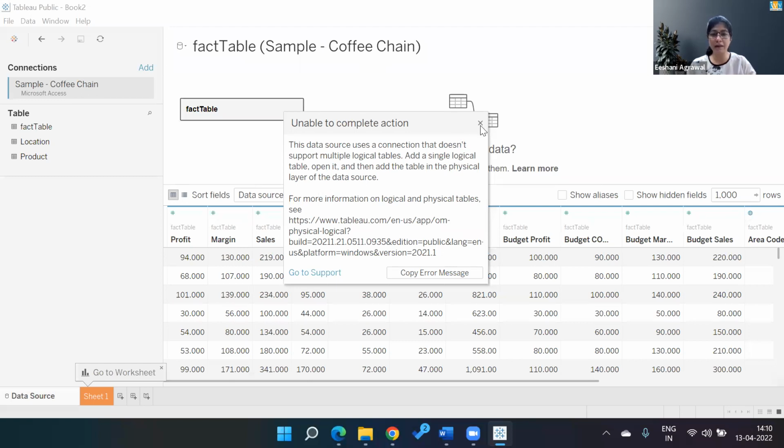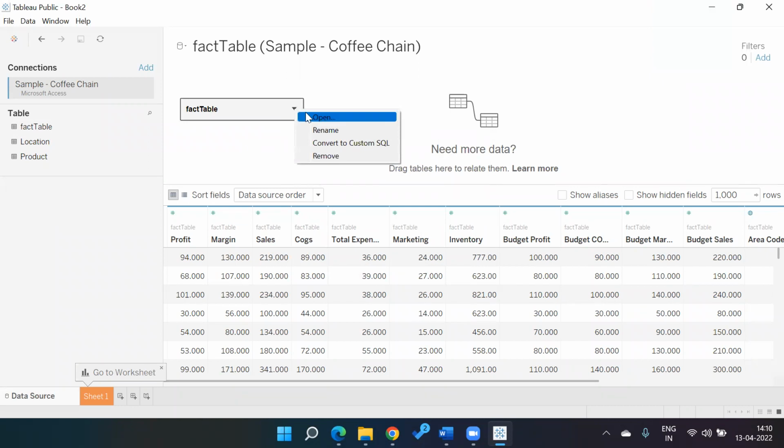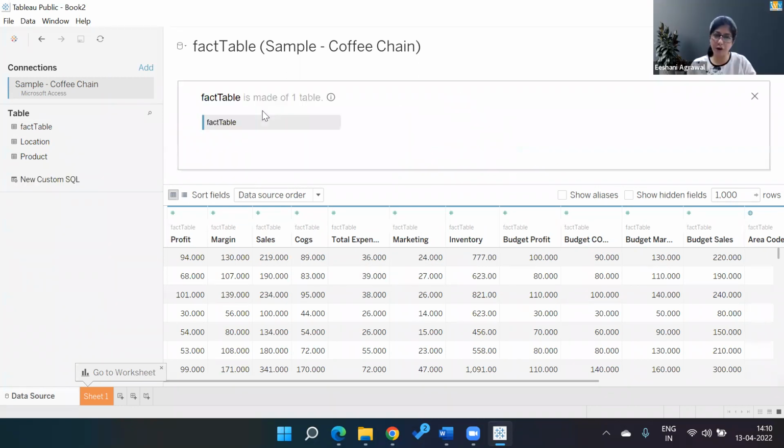So how do I make it connect? How do I go to the physical layer? This is a logical layer. How do you go to the physical layer? There's a drop down. Open, double click on it. Okay, when you double click on it, this is your physical layer.